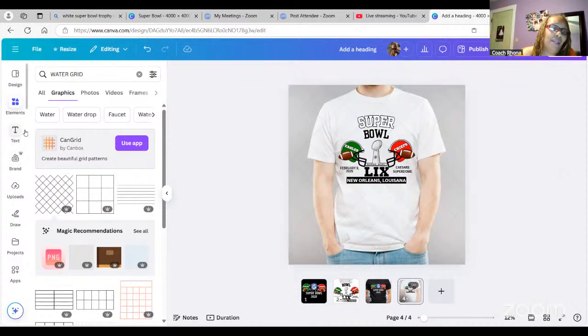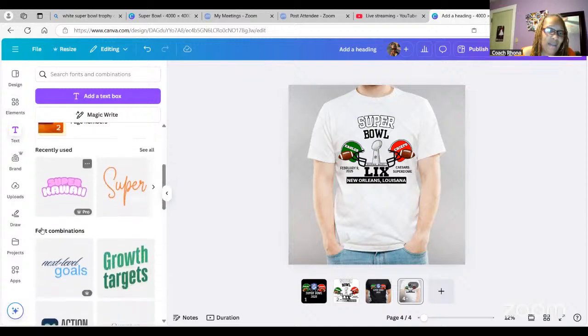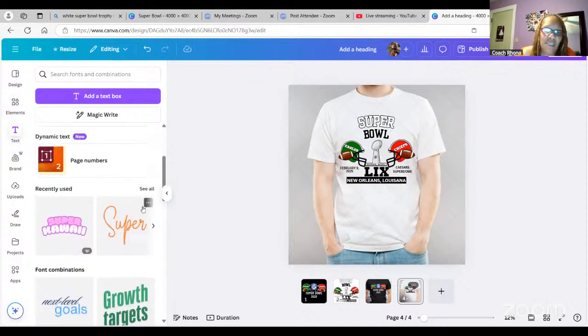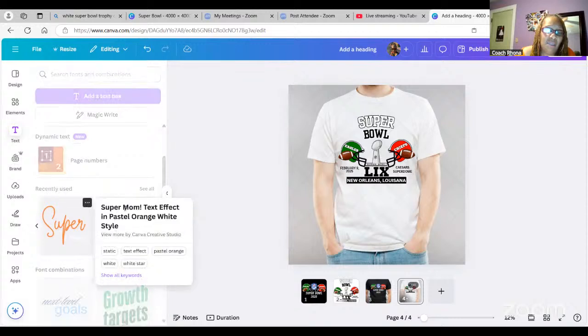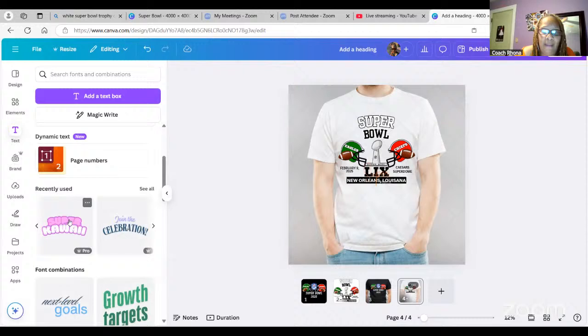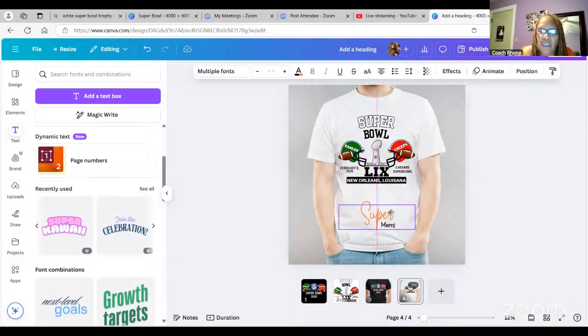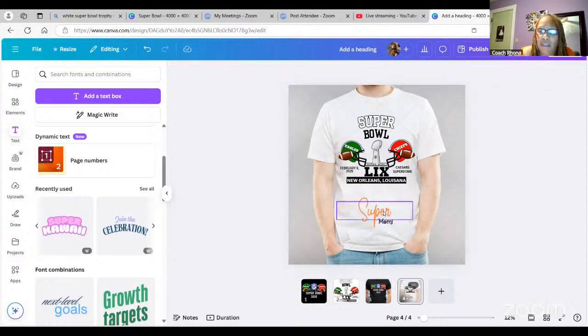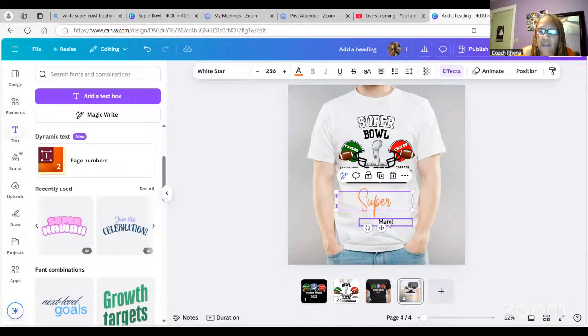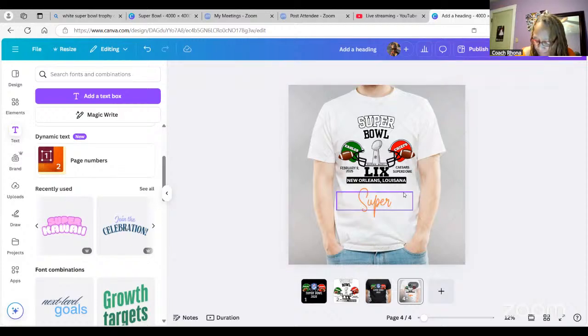And if you want to use some extra precaution, you could go over here to text. And I like to use this text right here. It's called, I think this is Supermom. Text effects in pastel orange white style. I'm gonna click on that because I like to use this to put my signature on my images. And I'm gonna ungroup it because I only want the part that says super. So I'm gonna move that up. And then mom, I'm gonna click on that and delete that.